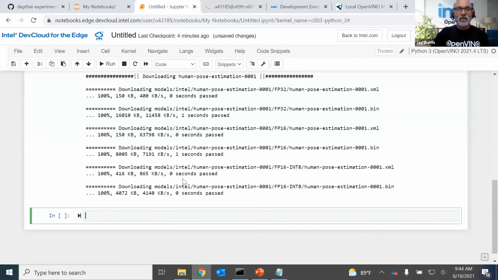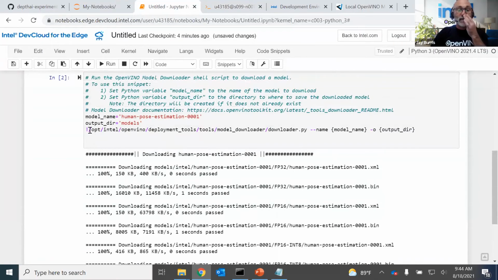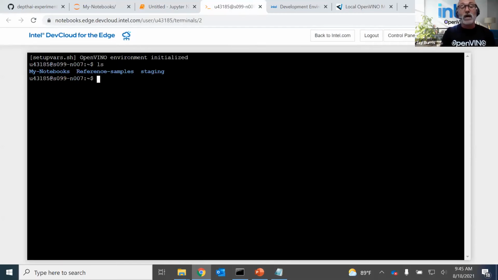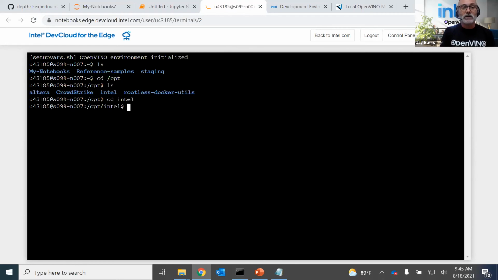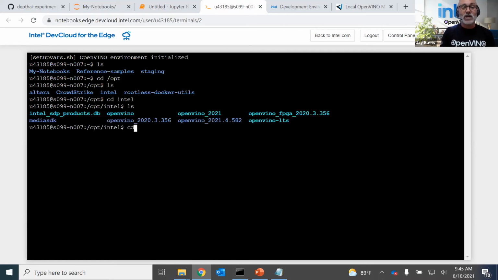Now, this text here tells me that OpenVINO is installed at this location of opt Intel OpenVINO deployment tools. But I'm not in that location, right? I'm in my own home location. So I'm going to change directory to opt. If I do ls, you can see the Intel directory. Another ls. I'm going to change into OpenVINO. The difference between OpenVINO and OpenVINO 2021 is I think it's really just a link to the same. So I'm really choosing 2021.